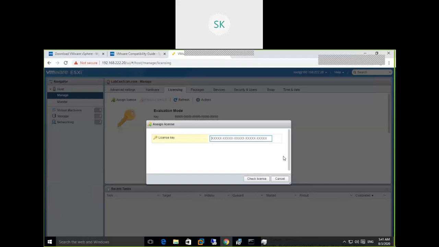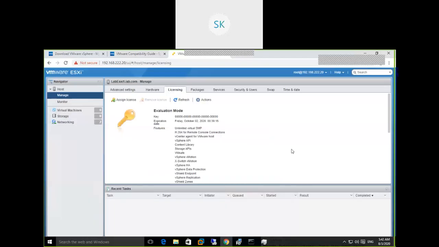To perform any action, you must enter the licensing. Without entering licensing, you cannot perform any modifications or any action on this particular ESXi host or the VMs. They are just up and running, that's it. If one is shut down, you cannot power it on either. Okay, this is licensing.